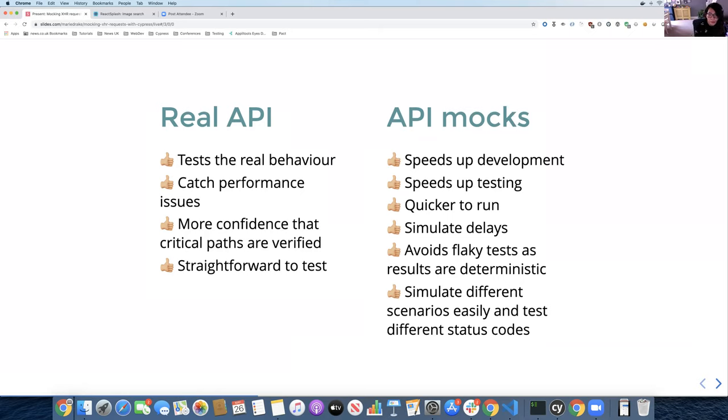And also, because you're actually defining what the expected results are with mock APIs, you essentially avoid any flaky tests in the future, because you know that the results are always deterministic and it's always going to return the same responses if you make a specific call.